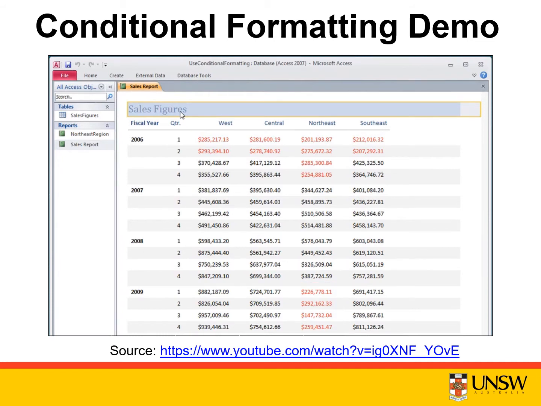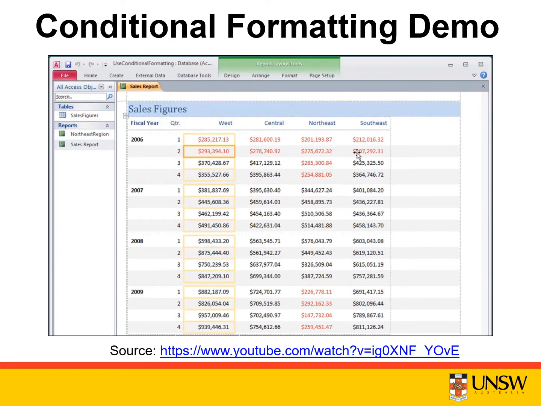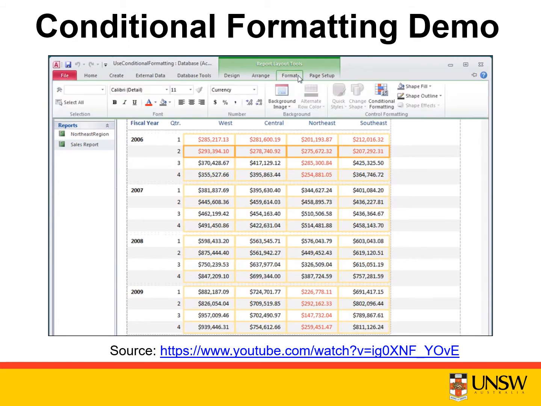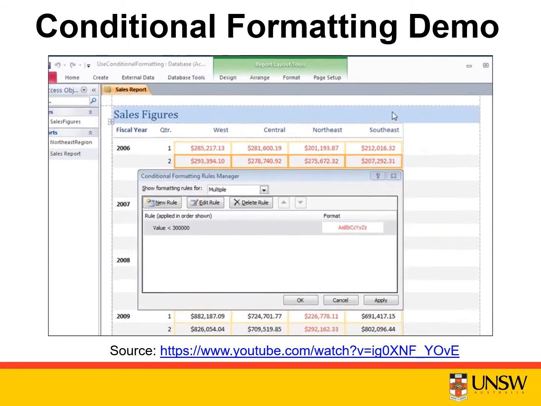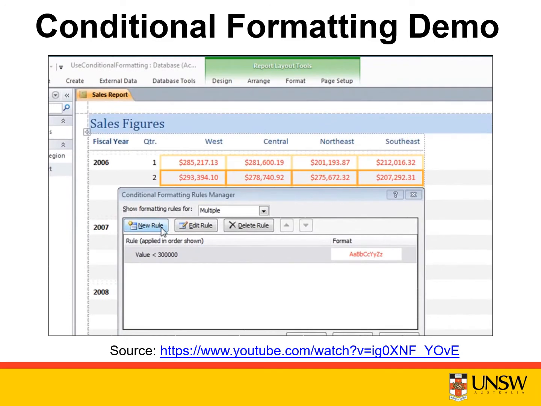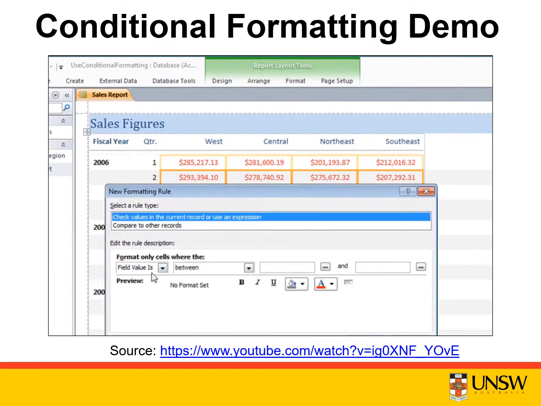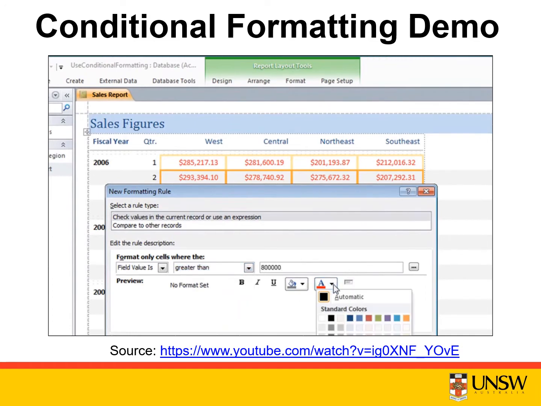Now I'll add my second rule, which is I want to have numbers above 800,000 to appear in green text. I'll switch back to Layout View. I select the 4 controls again. And then on the Format tab, click Conditional Formatting again. In the Rules Manager, I'll click New Rule and set this one up so that if the field value is greater than 800,000, then display the text in green color.